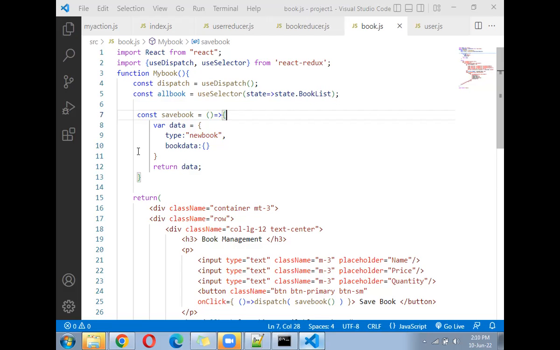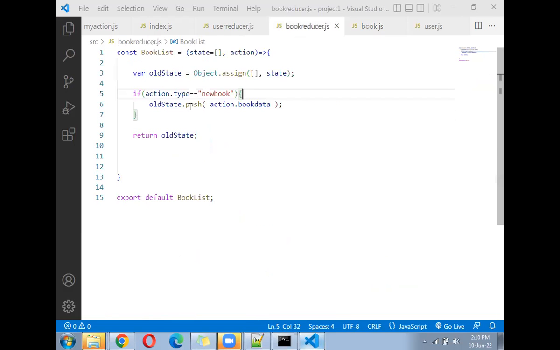So hope you added this. You call this in the book reducer file. You can add one line here. Instead of concat, change to push. Added. Length is increasing.